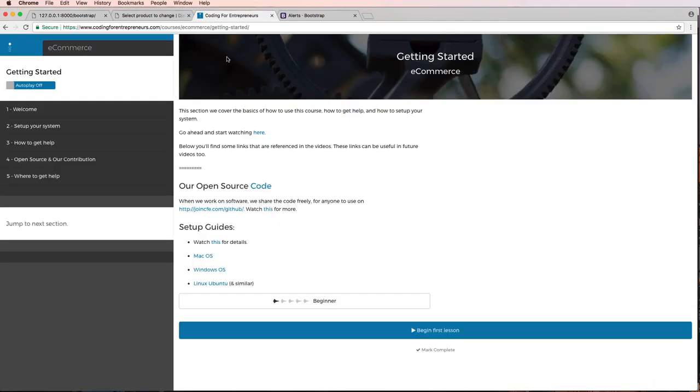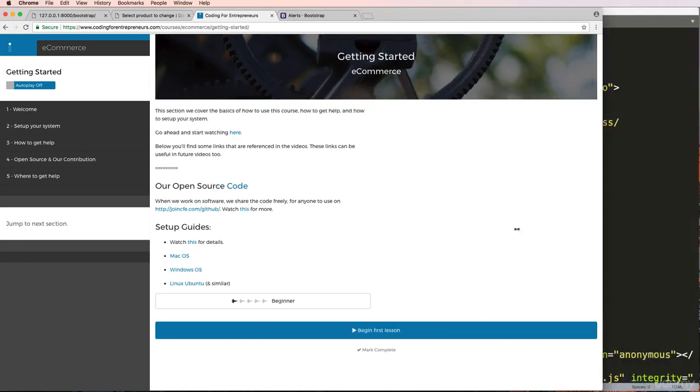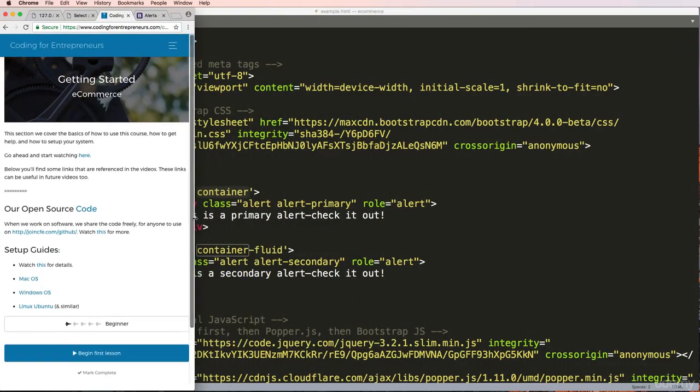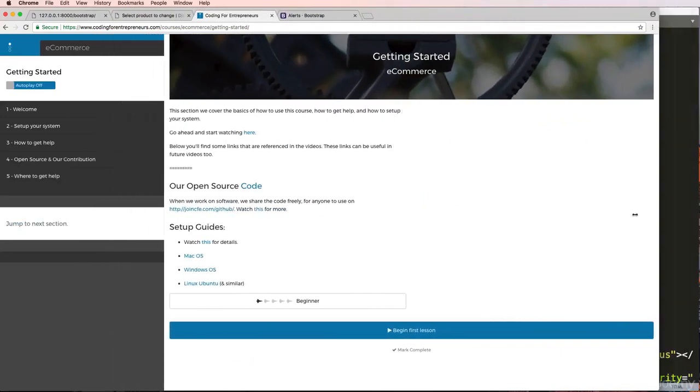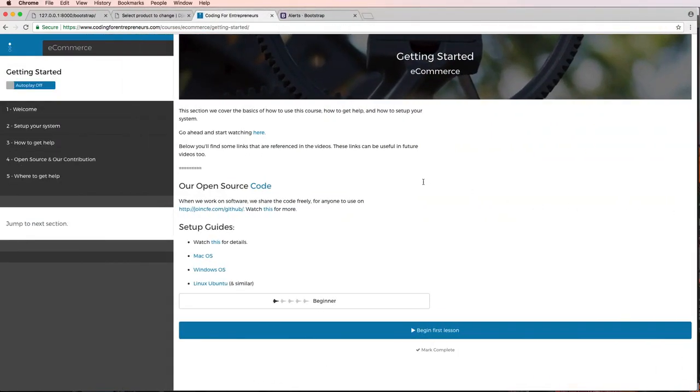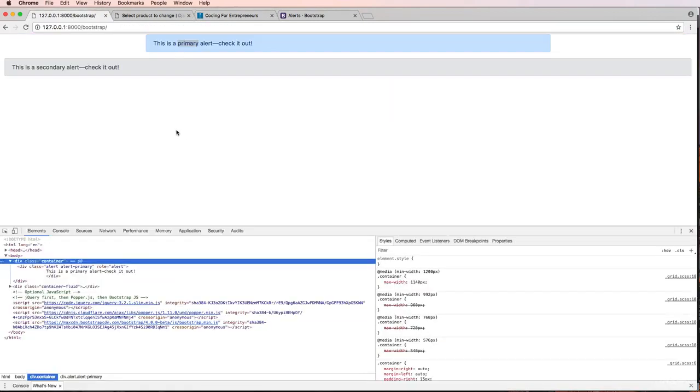For example, with Coding for Entrepreneurs, this e-commerce section, or not the entire course, but the sections, are in this container-fluid. And when we break it down, it actually shows you that it's not completely using one or the other inside of the entire project. So it's definitely different for each one. It's good to understand that there are some pluses and minuses of each one.